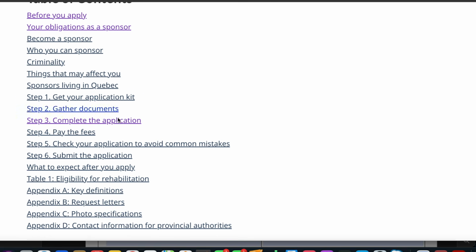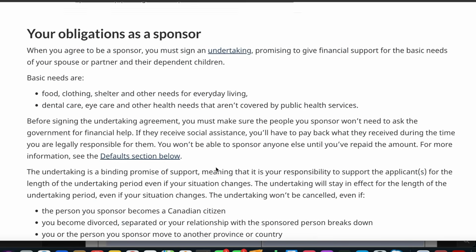So when you want to start, here are the 6 steps that you will need to go through. The first is to get your application kit and know what all forms you need to have and fill. Then you need to gather all the proofs, the documents. The third step is to complete the application. Then you pay your fees. Then you check your application to avoid any common mistakes. And step 6 is to submit your application.